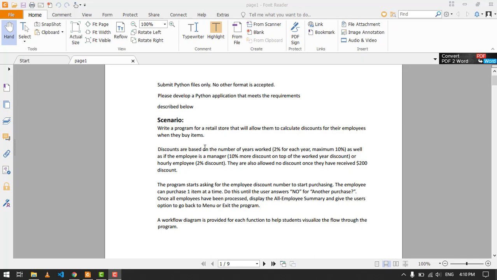For example, discounts are based on the number of years worked, 2% for each year, and the maximum is 10%. As well, if the employee is a manager, the discount is 10% on top of the years. Or hourly employees have 2% of discounts. They're allowed no discount once they have reached $200 of discount.